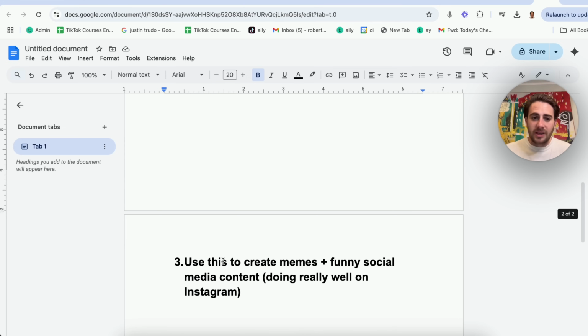Or if we scroll down here, you can use this to create memes and really funny social media content. In fact, this type of content is doing really well on Instagram, does really well on X, and does really well on TikTok. So if you're creating content, this could be a really simple way for you to be able to use this new tool in order to create content without that much effort.